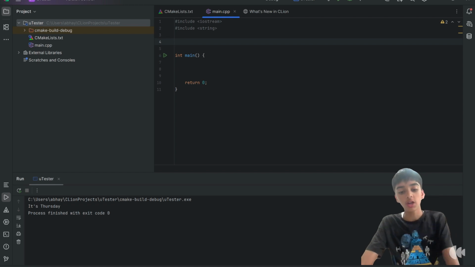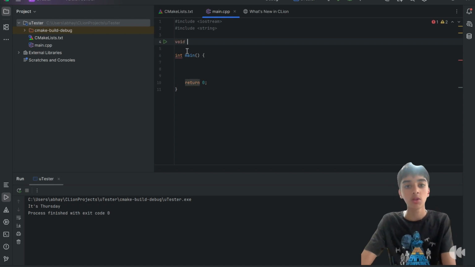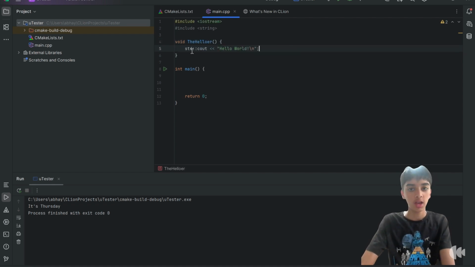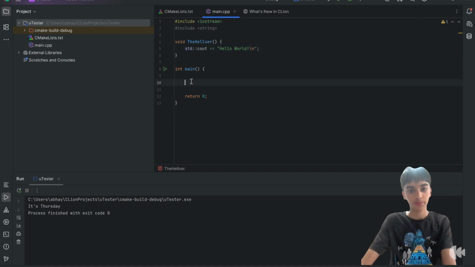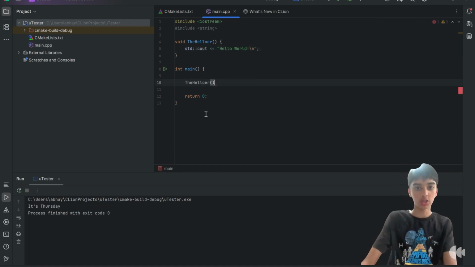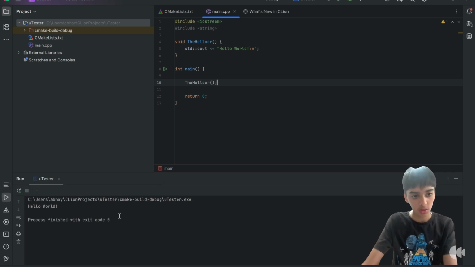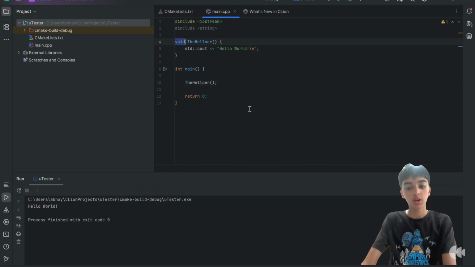But a function is kind of similar to a variable in a way. If it does not return anything, type in void. So for example, void the hello word. I don't think that's how you grammatically say it, but it doesn't matter. And yeah, print hello world. Then you just activate the function right here. And yep, the hello word.